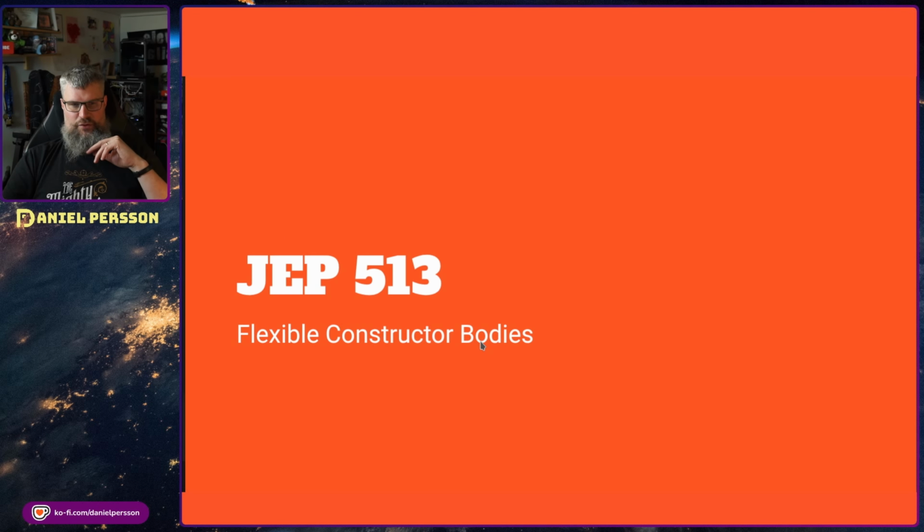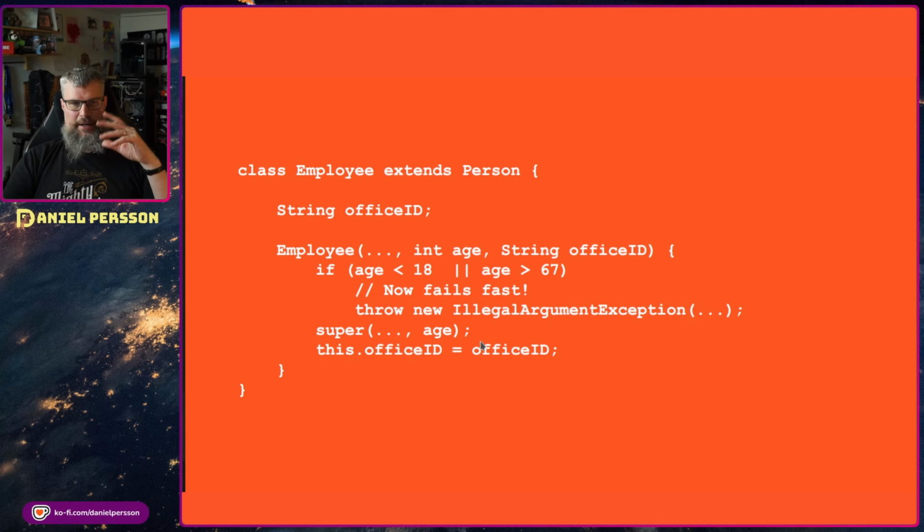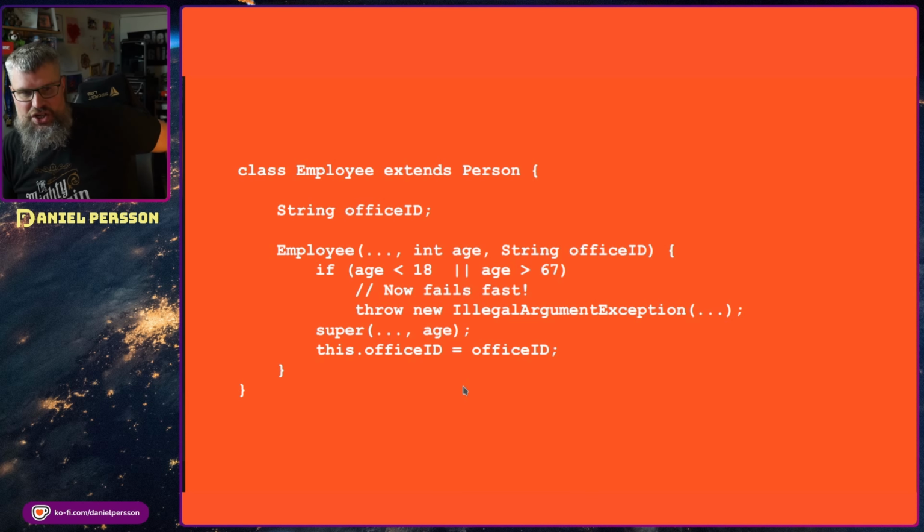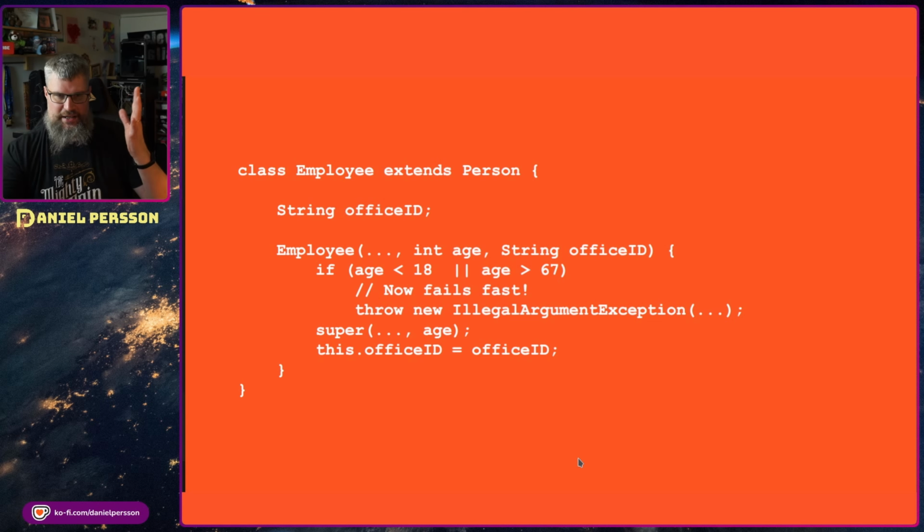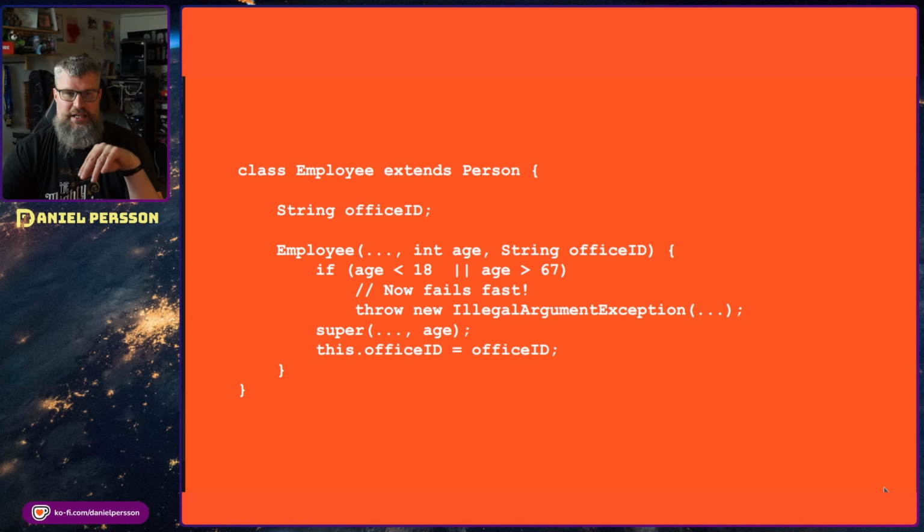Next up is JEP 513, the flexible constructor bodies. So this is something that has been a problem in Java for a long time. When you have constructors, you need to call super as the first thing in your constructor. You can't type anything before the super. So if you have a class and then you extend that class, you need to call the constructor of that class first. But there are cases where you want to do some checking or some extra functions, like in this case when you have this Employee that extends Person, and you want to check that the employee is in a particular age range, and if not, throw an exception before you actually create this person. So this could be one use case. It's a very simplified one, of course, but I have been at this for a while and have had cases where I needed to implement this. So this will be an improvement.